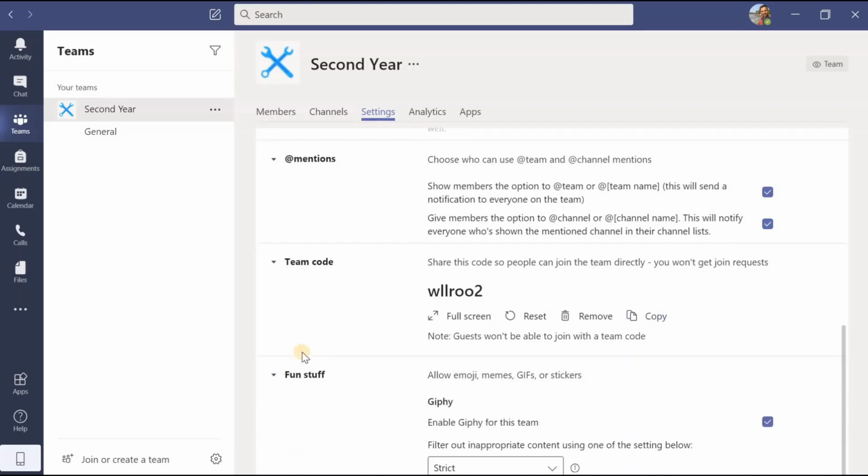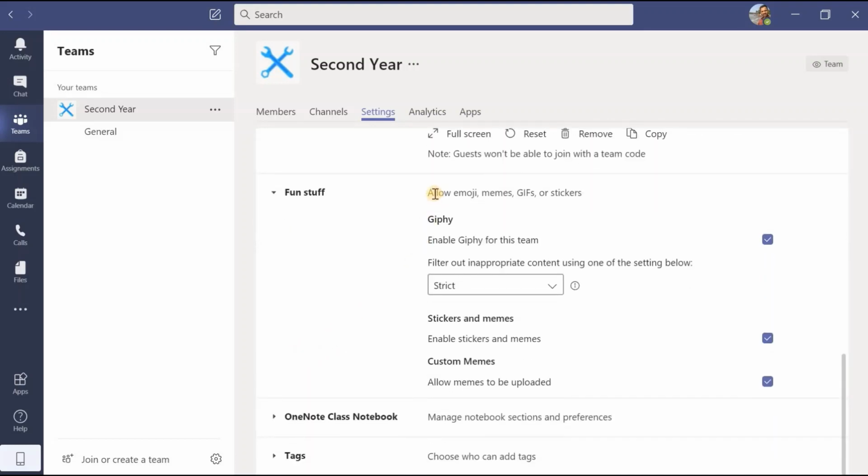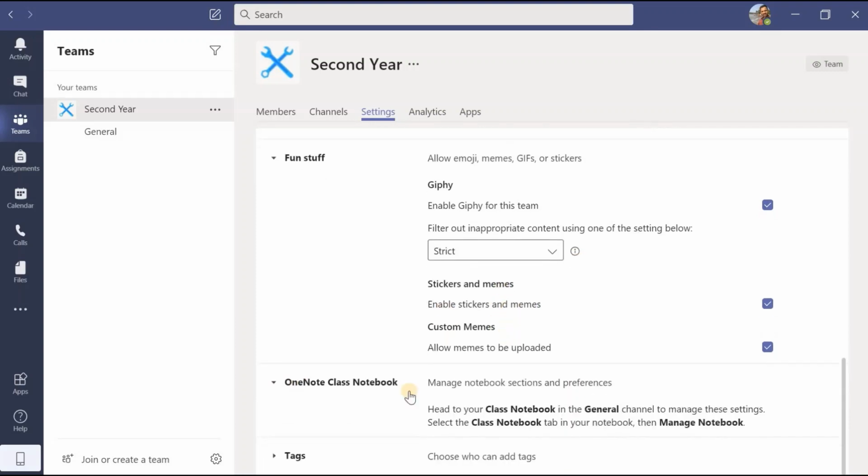Then next is fun stuff. There is an allowance of emojis, memes, gifs and stickers. Here, as per your requirement, any of the options you can select, either strict or moderate. Out of that, I will highly recommend to use the strict, so that there will not be any conflict inside your teams. Then one note, class control is there.